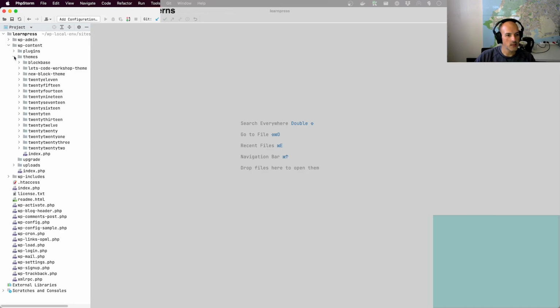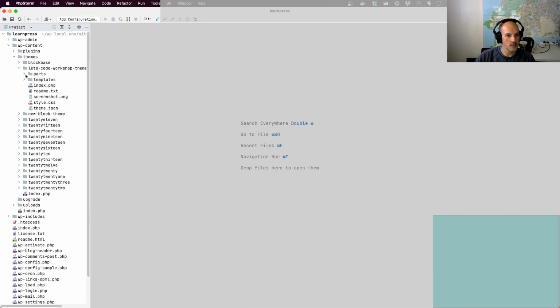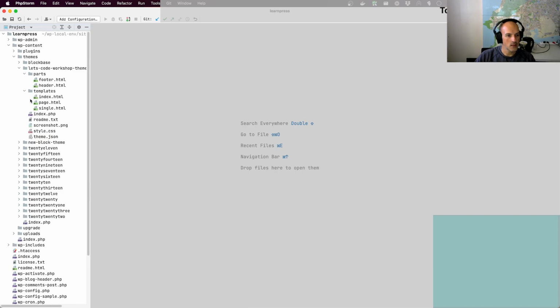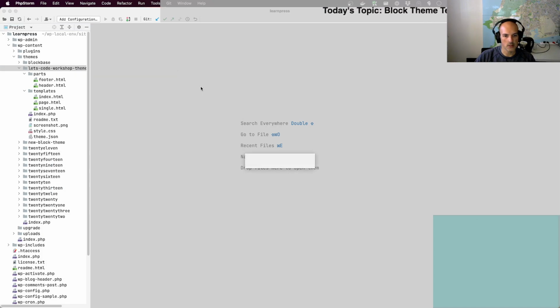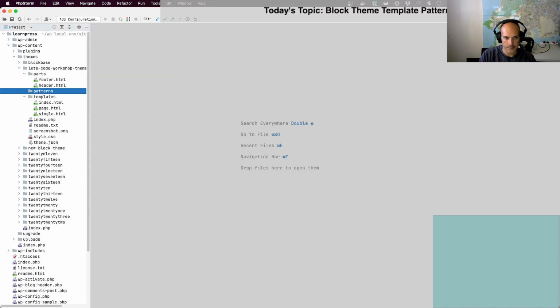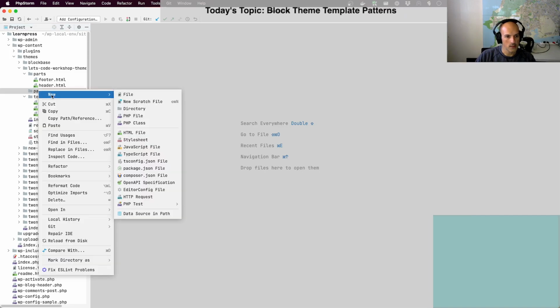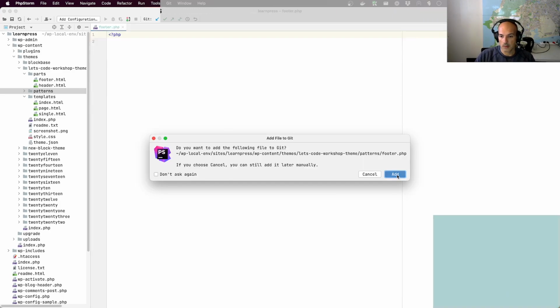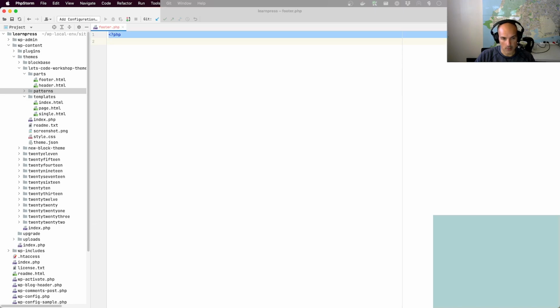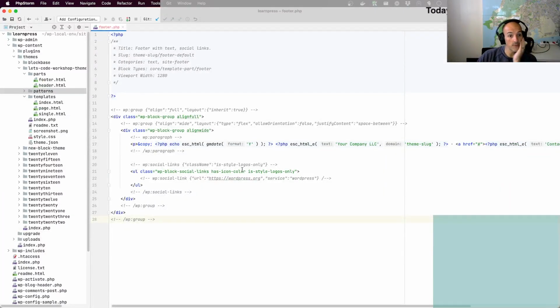So I'm working in my Let's Code Workshop theme. And I've got parts and I've got templates. So let's create a patterns directory. And let's create a new PHP file. And let's just call it a footer pattern for now. Don't need to add that to GitHub. And there's a bunch of code. So this is just a footer pattern.